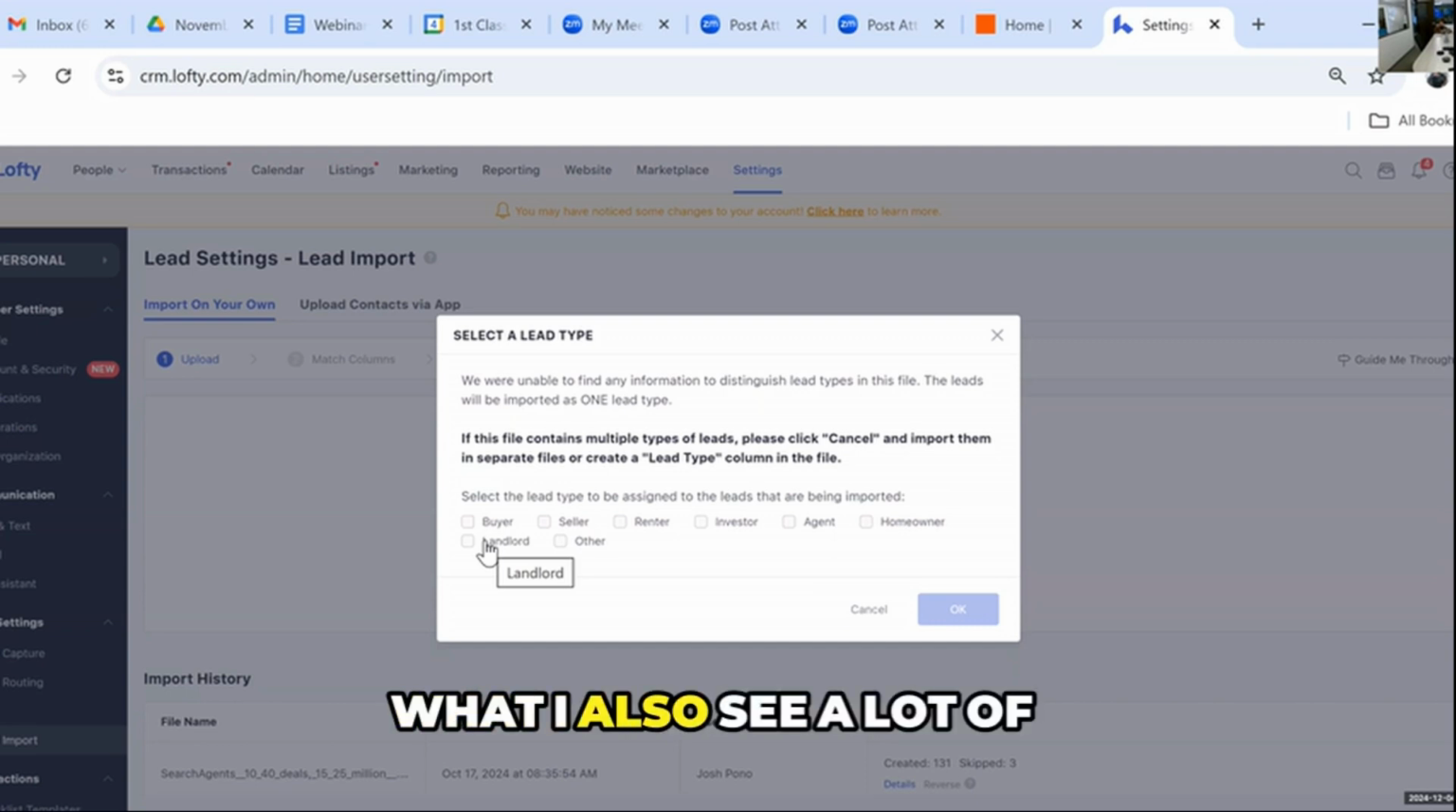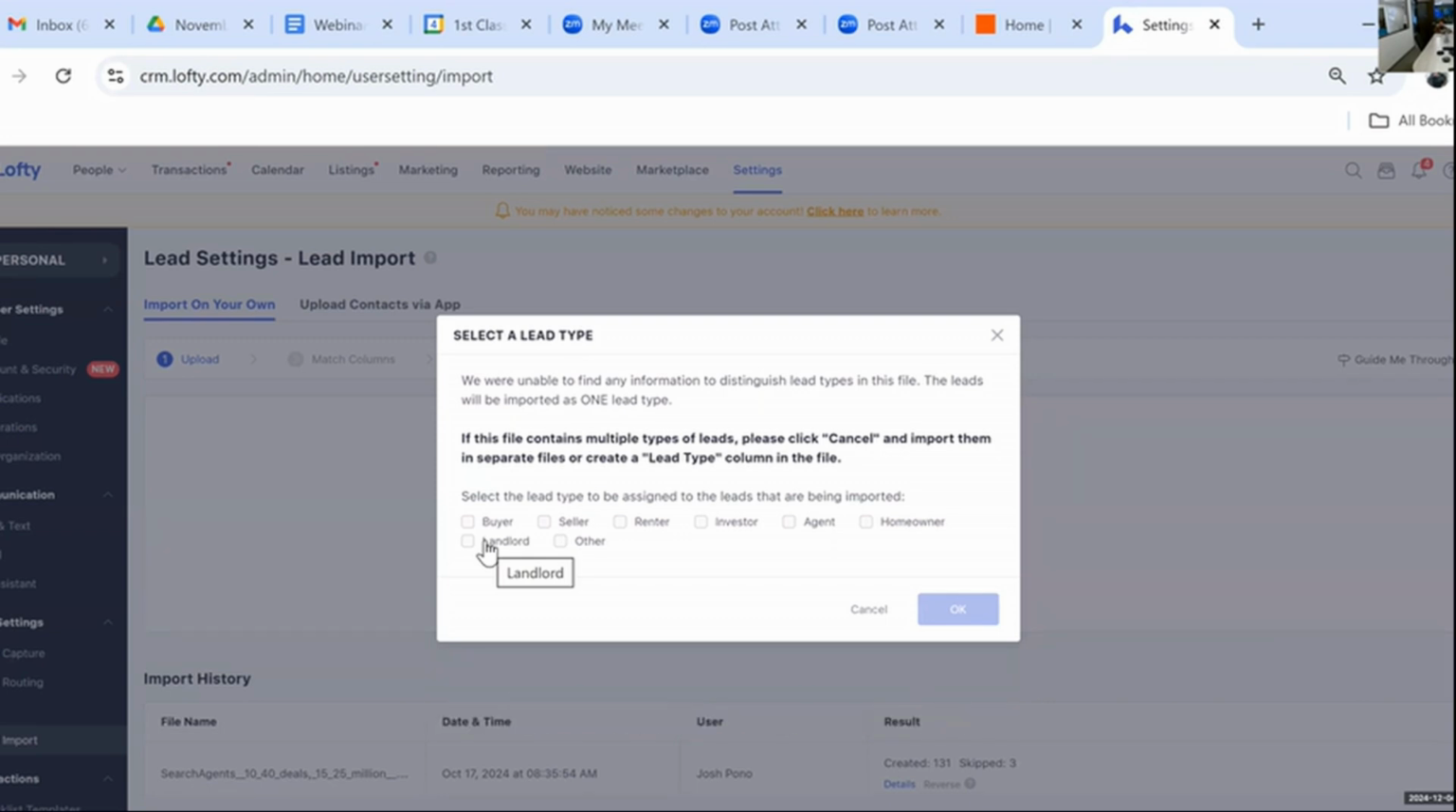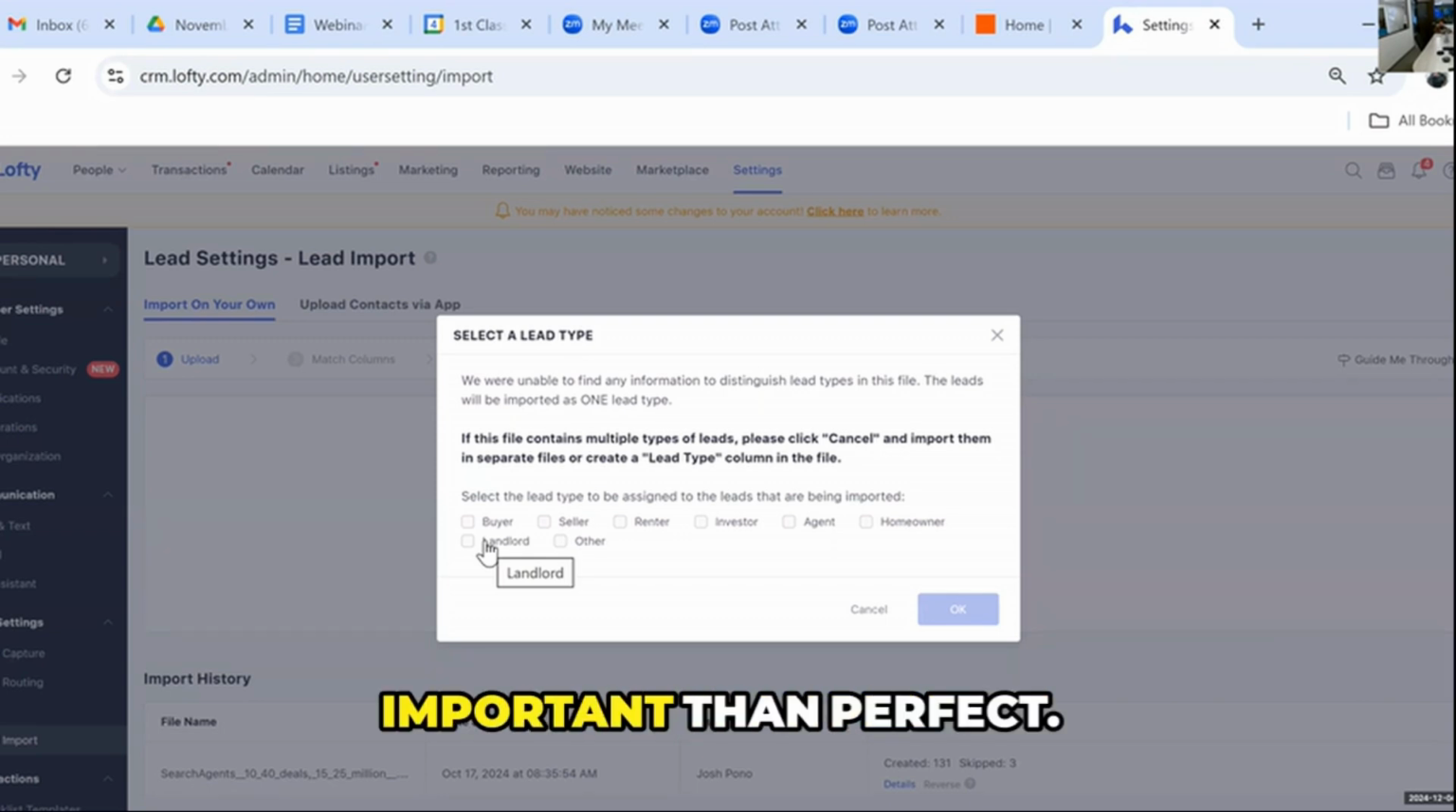What I also see a lot of agents do and business owners do is they become so stuck on perfect that they don't actually get moving forward. There's a saying that my mentor is always reminding me of called GETMO, good enough to move on, GETMO. And perfection is the enemy of done. And done is more important than perfect.